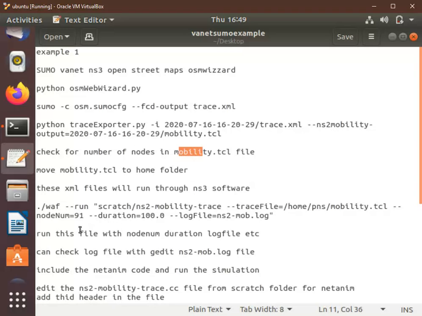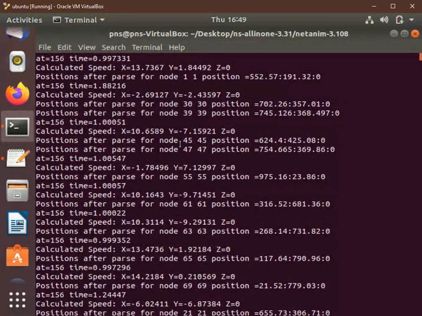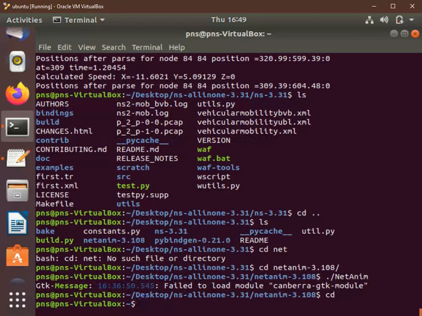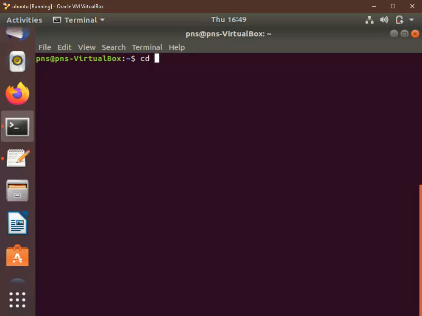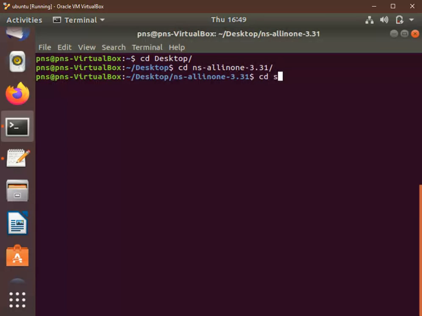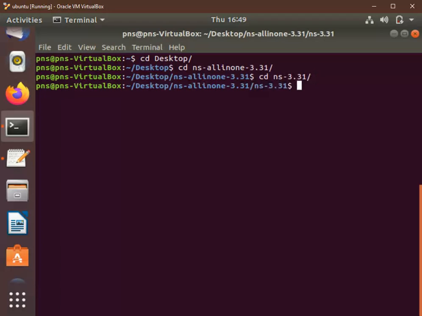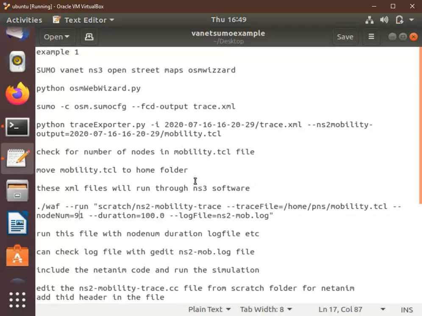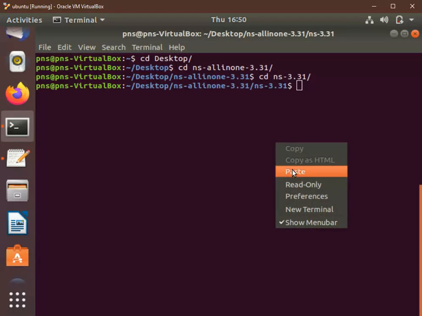So once we look into this mobility.tcl, I checked the number of nodes, and it is 91. Once we know the number of nodes, we need to jump on to the ns3 software. In ns3 software we need to run this command in order to see how the execution happens.